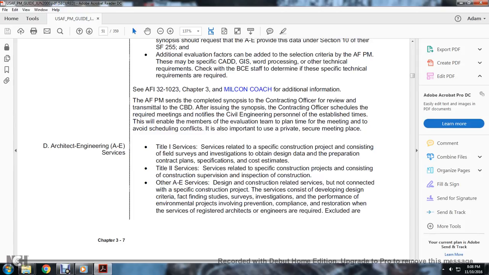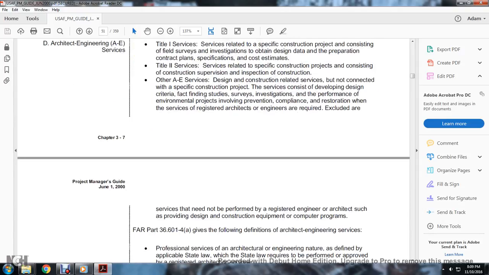The service consists of developing design criteria, fact-finding studies, surveys, investigations, performance of commercial items, and environmental projects involving the prevention of pollution and compliance with restoration, with the services of registered architects and engineers who are qualified.